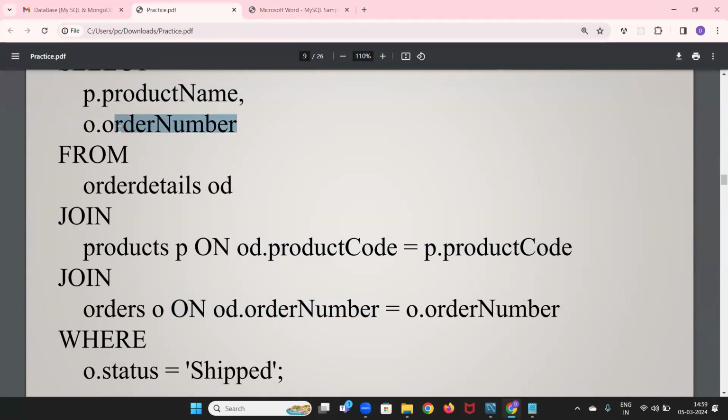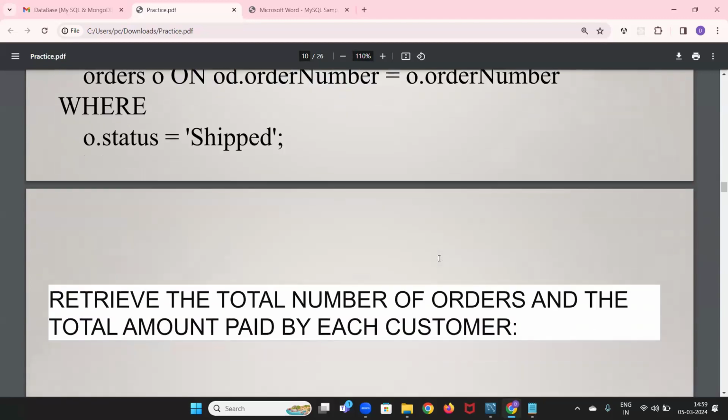Is it clear? Any doubts? Just see the question and try to build up the answer. Next one, you guys only should tell.